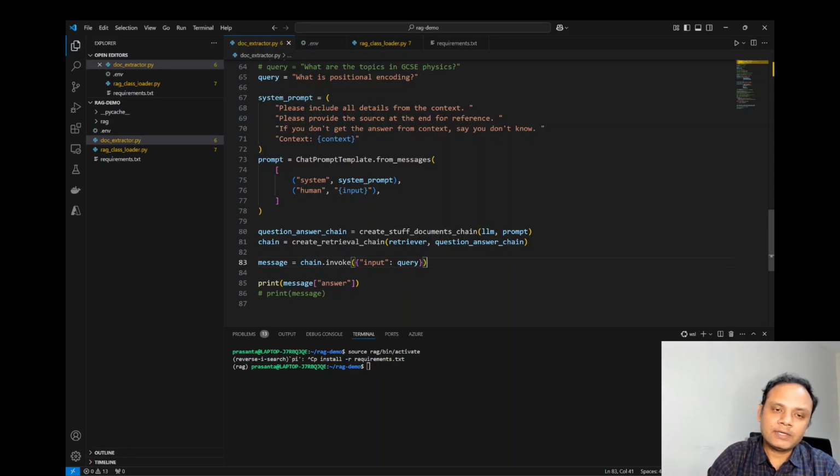And message will have two parts. Message is kind of a dictionary of inputs, so it will have the context, also the answer. I have not printed the context here because context will look a mess. So I have just printed the answer.